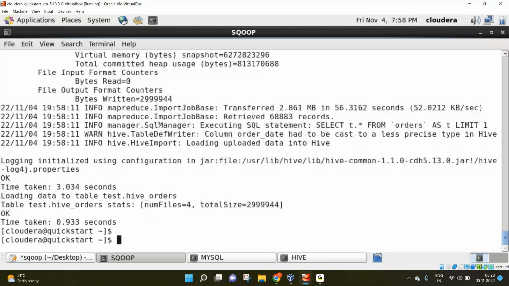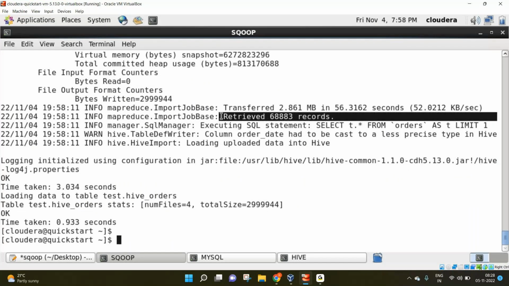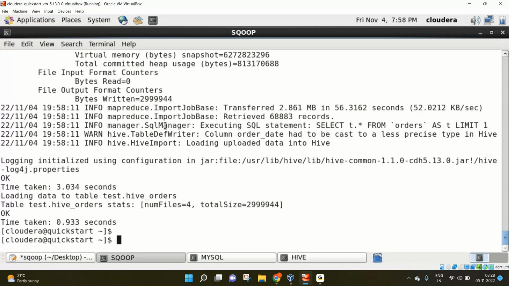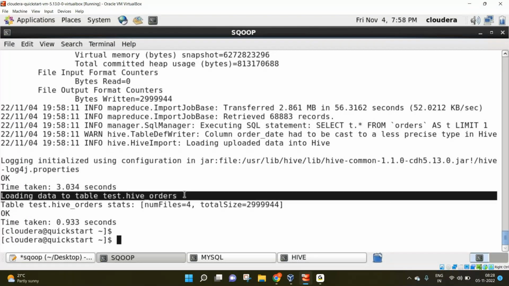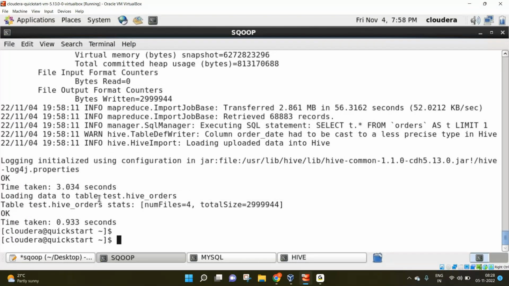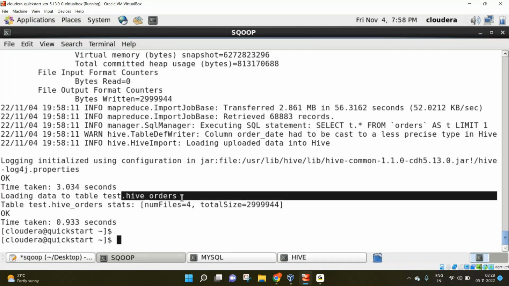Generally, when we were importing the data to HDFS, the last line would say it retrieved the count of the records. But now here we're trying to import the data into Hive directly. That's where you see all these extra lines. Also notice here it's saying loading data to the table test.hive_orders. Here the database name is test and it should have created a table with the name hive_orders. Let's confirm the same.